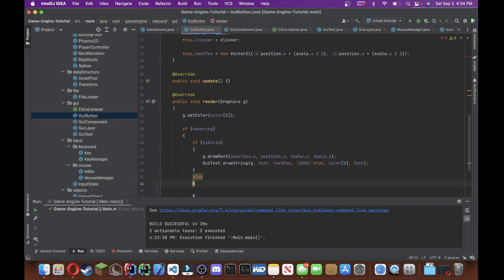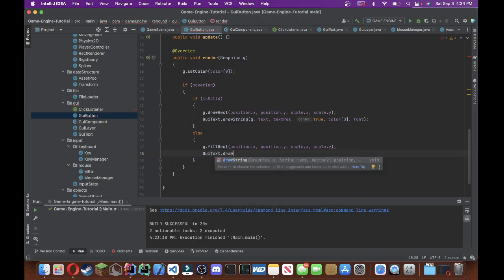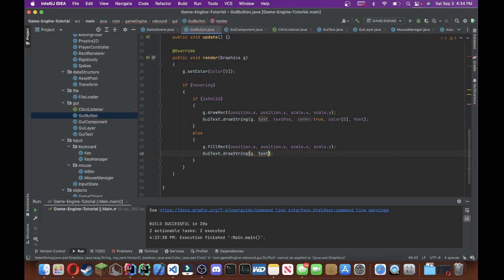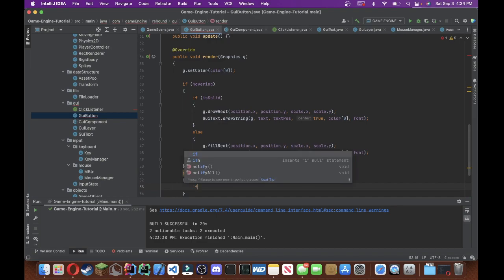Otherwise, we are going to fill the rectangle, right? Pass in the position. There we go. And then we are going to GUI text.draw string, g, and we're going to pass in text and text position. We're going to center it. This time we're going to pass through the second color in the color palette. There we go. Now, if our mouse or cursor is not hovering over, then we will do something else.